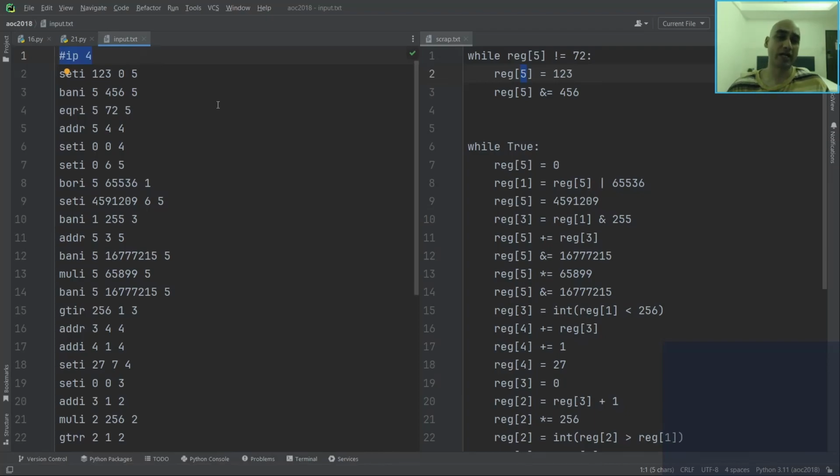No, we'll just leave the input as is. Leave the input to be exactly what comes from the website. I think that's a good practice to follow. Just remember that this is instruction 0. Line 2 in the IDE, but it's instruction 0.